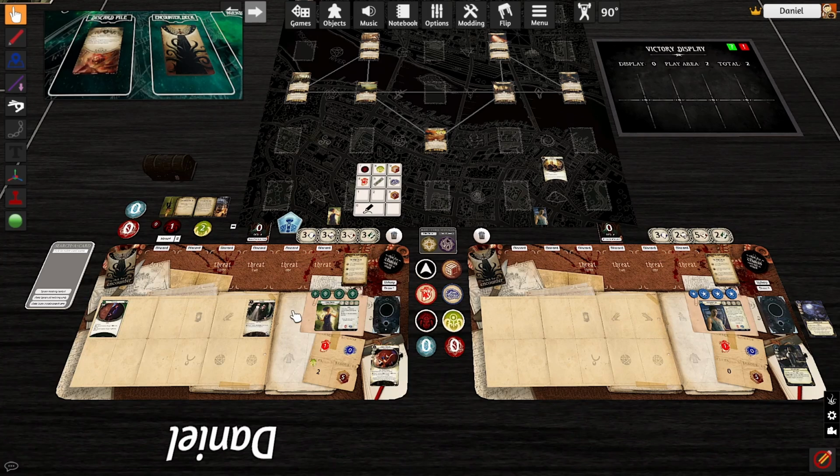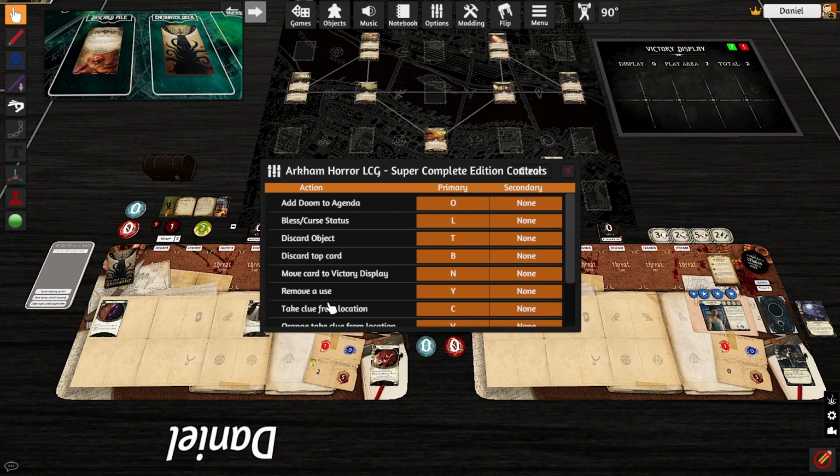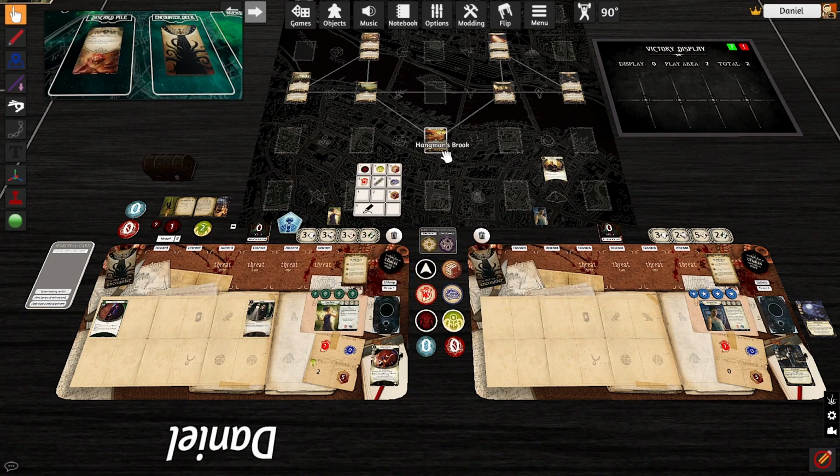Yeah, that's, I think, about it for that hotkey. Let's move on to the next one, which is really, really useful, which is taking a clue from a location. So if you've got a location here that has 2 clues on it and you want to say, I discovered a clue because you're there and you spent your flashlight and passed the test, I can hover over the location, press C, that's the one I set.